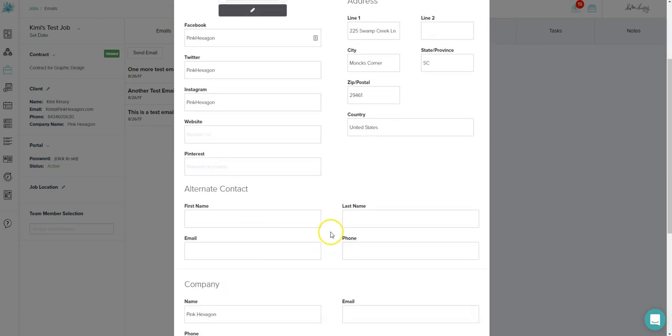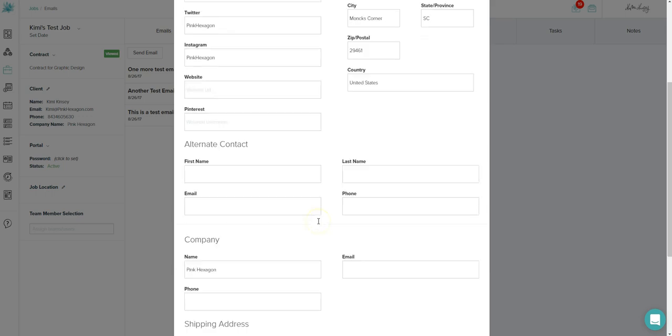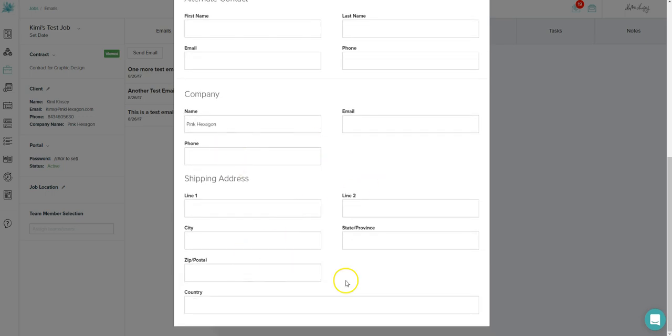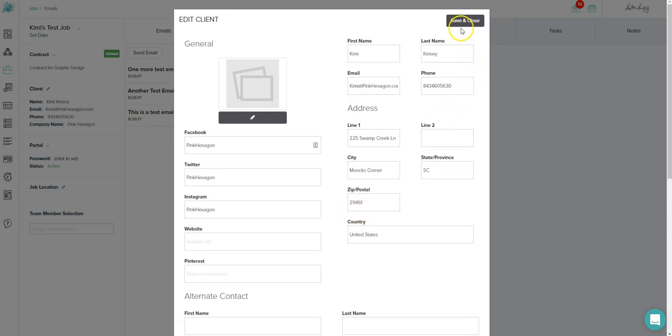This is fantastic for when you're like me and sometimes you have to work with a client who's actually managing someone else's work. So it's great for white labeling because there's an alternate form of contact. Any other information you need, like their company, their shipping address, everything can go here about your clients.